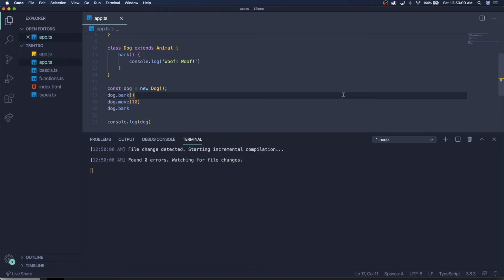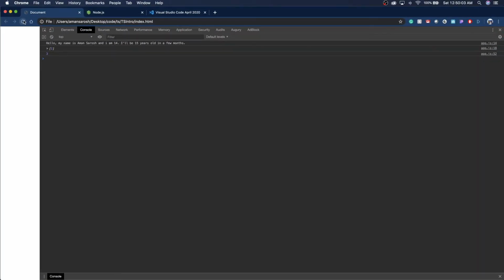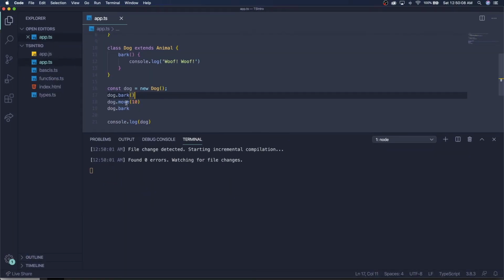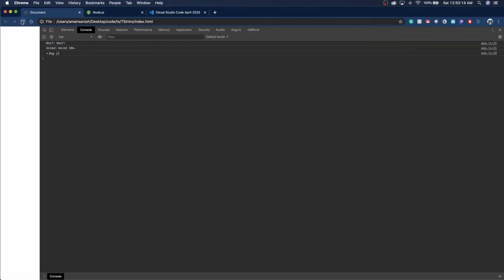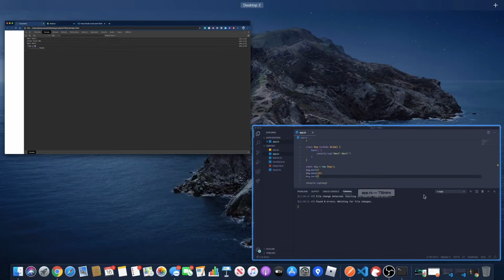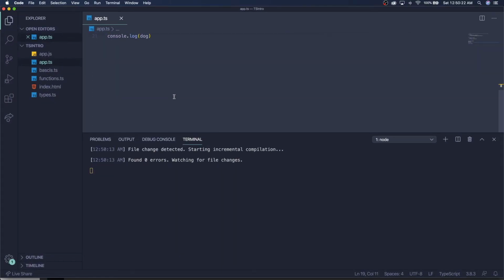So there we go. Save it, go here, and there we go. Woof woof, Animal moved 10 meters. And let's see. Oh, the reason it didn't work is because I didn't have the parentheses at the end. So it should say woof woof at the end. Yep, there we go. Everything is shown here. So yeah, now we'll work on inheritance. Or not inheritance, interfaces.